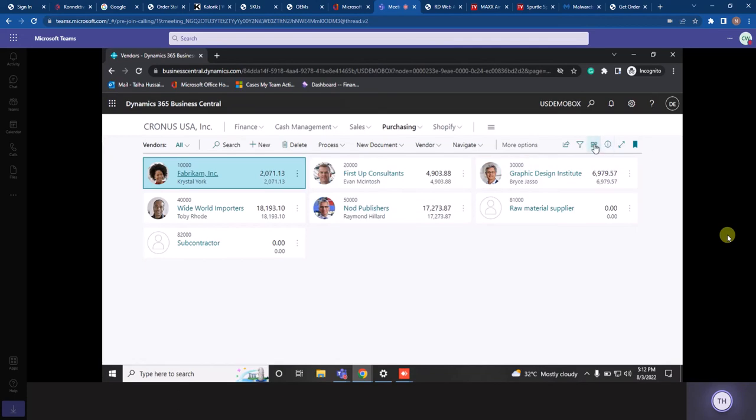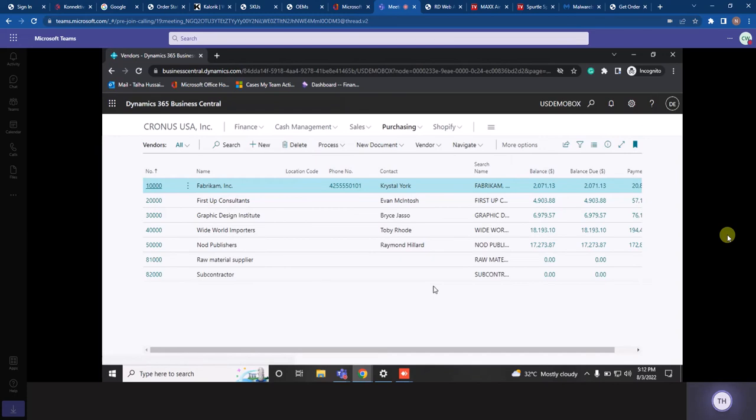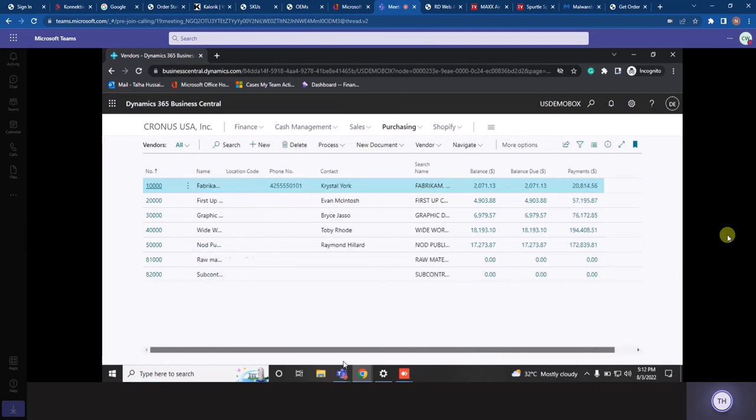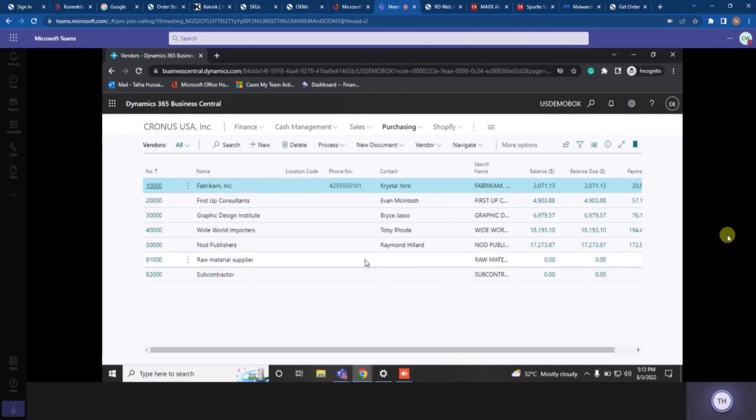Now let me show you something in the list page. Here is the list page. This list page can be modified. If you want some of the information on the list page, you can extract it and utilize it for any kind of reporting or something like that. You can export it through Excel.